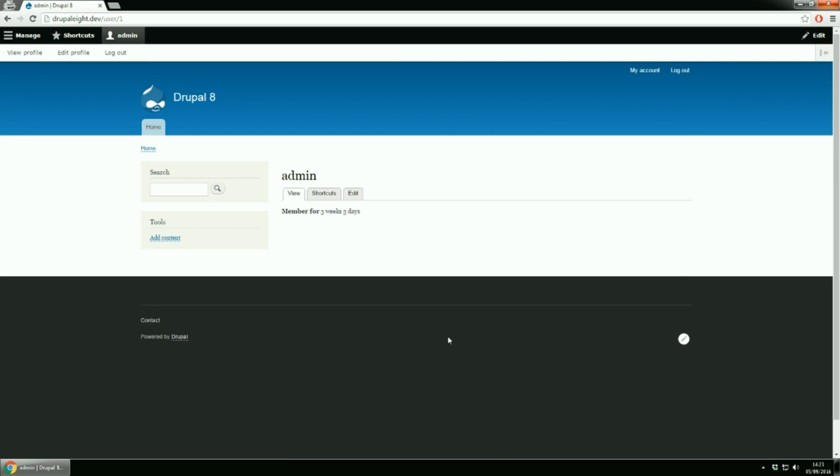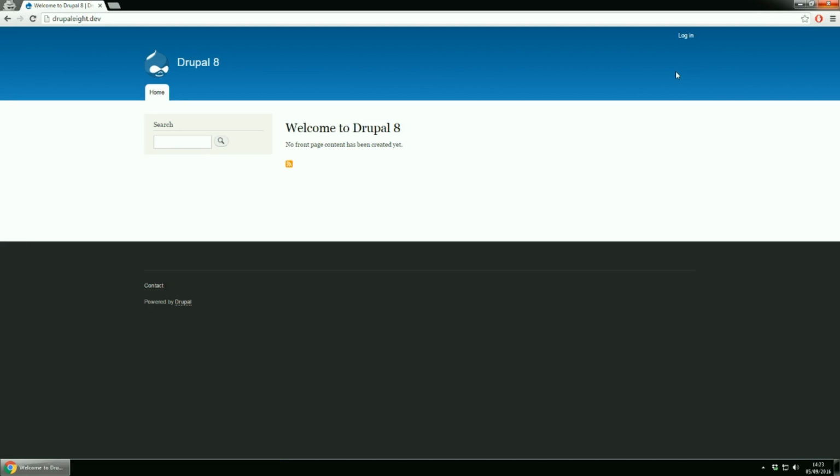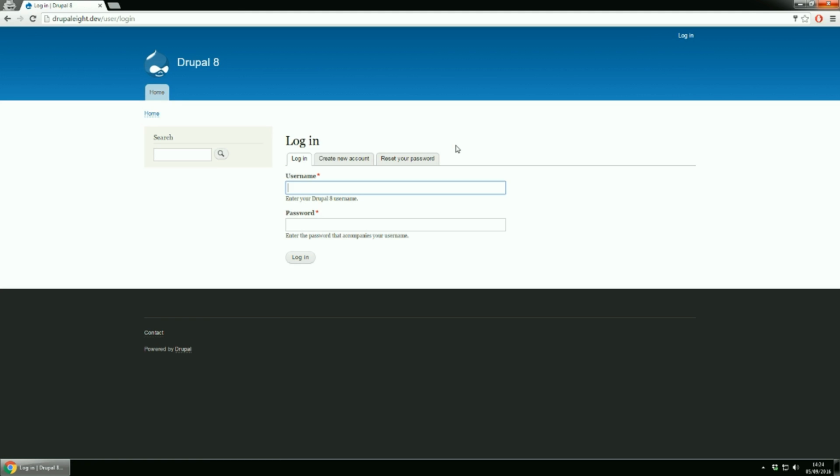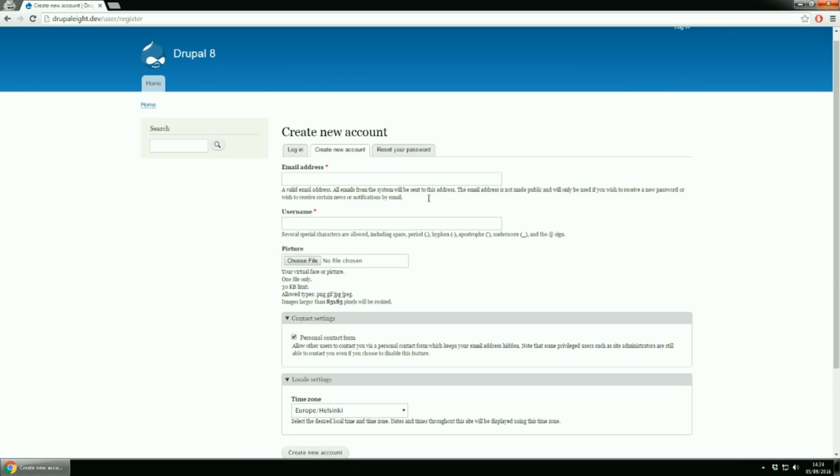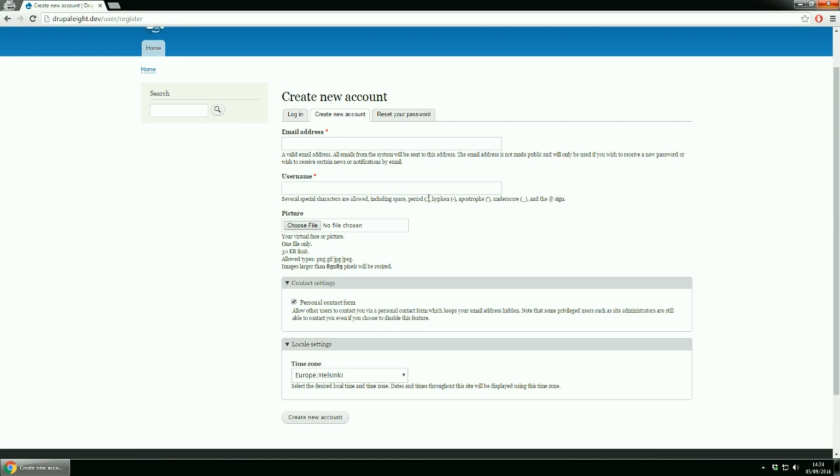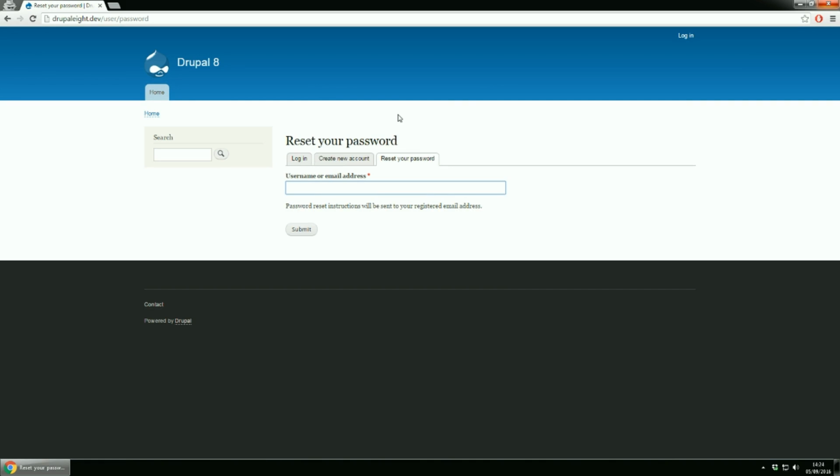Let's log out and click Login again. So, this is the normal login form, but you also get by default a link to create a new account. Here, you get a default register form. In case you have an account but cannot remember the password, you also get by default a form to reset your password where you have to provide the account email.